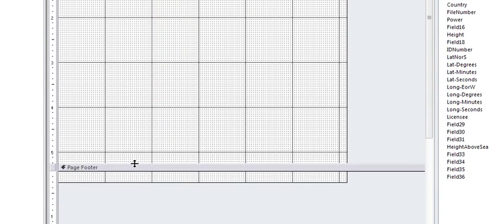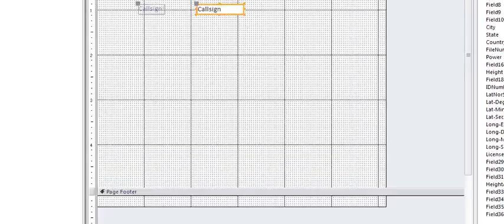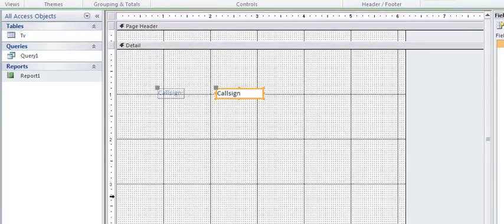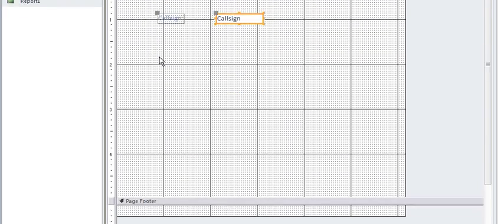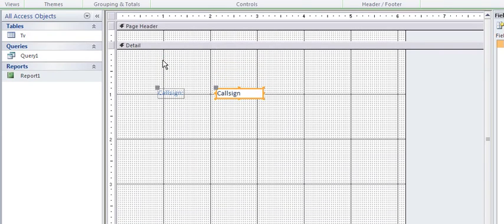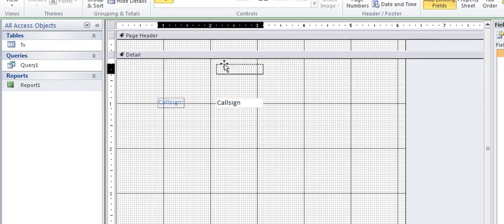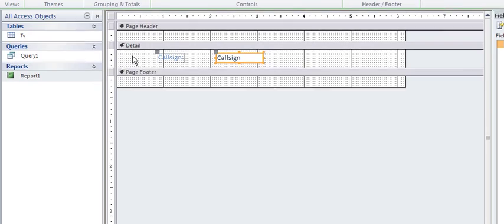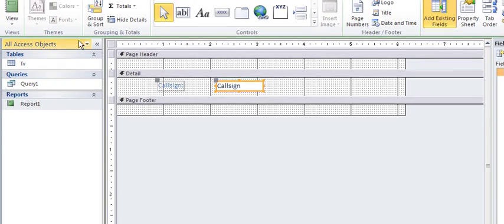Typically what you're going to do is pull this detail area. You don't need it that large, because this is going to be this size for each record in your database. If we have 1,000 records, it's going to be 6 inches per record. That's a lot of paper. So I'm going to pull this up to the top, and I'm going to pull this way up so it's just a little bit bigger than the actual text we need.